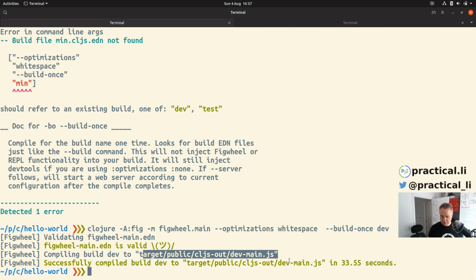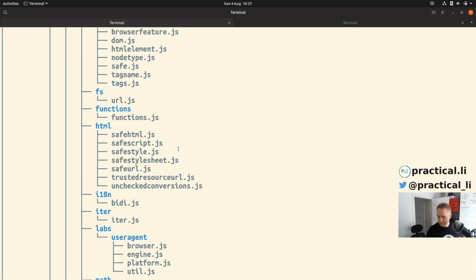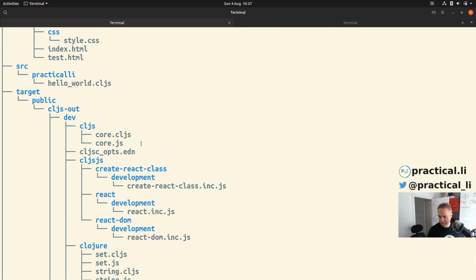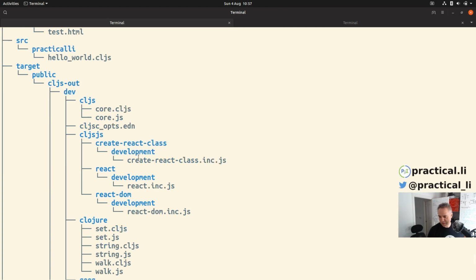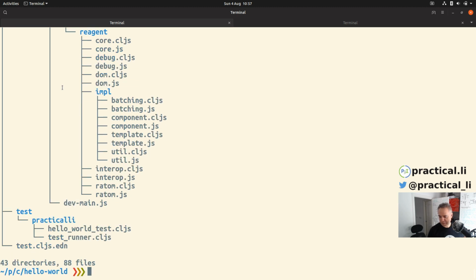Okay. Let's see what we got. Oh, so it does create all those things there, yes. So it does still create all the individual files, but somewhere in this, oh yeah, so CLS out, I think it probably is at the bottom, yeah, dev main.